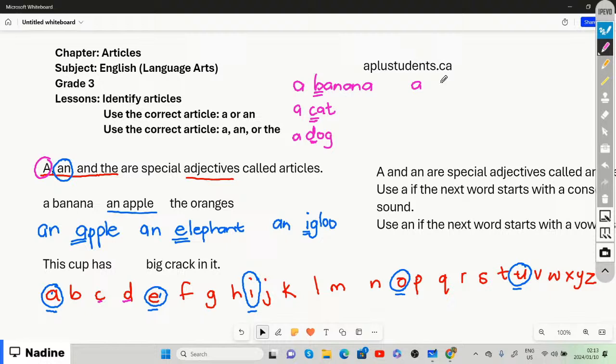Or a giraffe, which starts with a G. A monkey, for example, starts with an M, right? A number starts with an N. Maybe a pilot because it starts with a P.